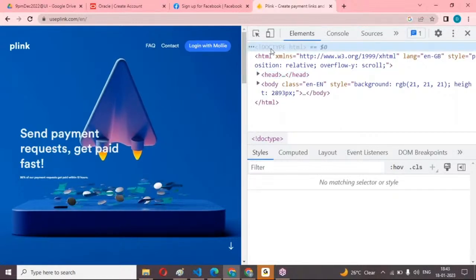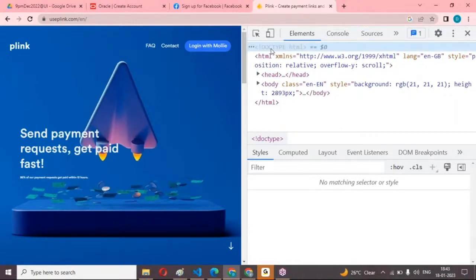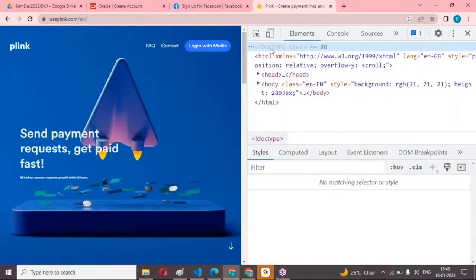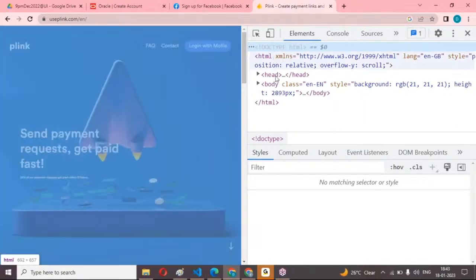Doctype here means document type. What type of document am I using here, that is the doctype. You can see the HTML tag, head tag and body tag. This way we can design our web page: doctype, HTML, head and body, we can create it like this. Next we are going into one example site.